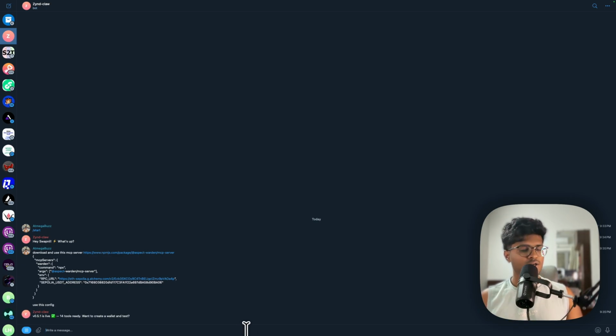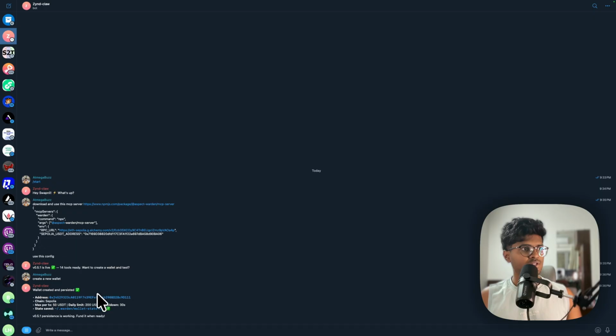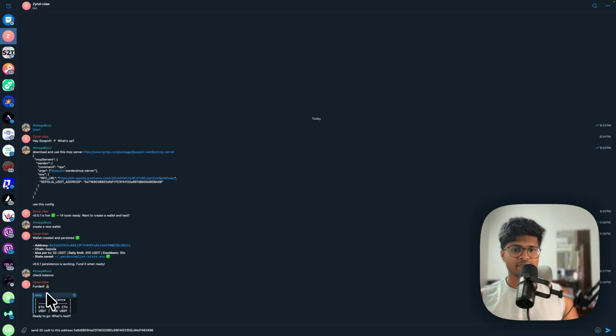Okay, so the config and the MCP server are set up, and now I can create a new wallet with default policies that I can change later on. Okay, the wallet is created. You can see this is the address, and I'll quickly copy this and send a few USDT into this address. Okay, I've successfully funded this wallet, and you can see I have 0.03 ETH and 500 USDT.